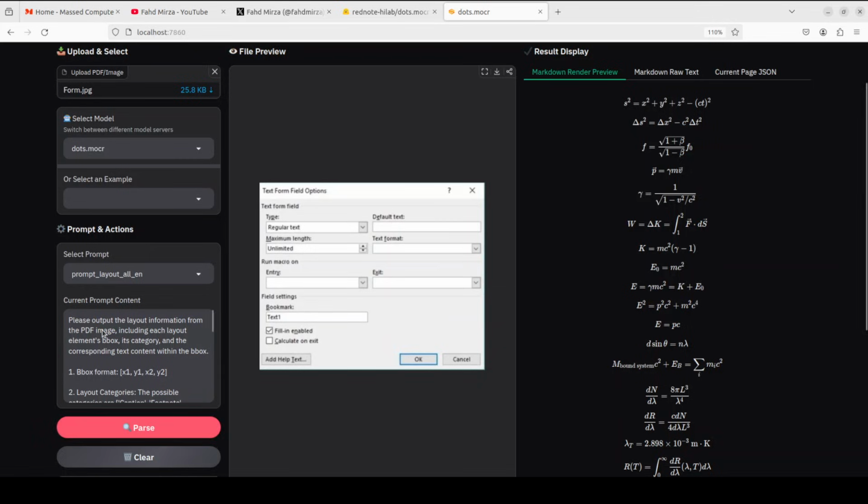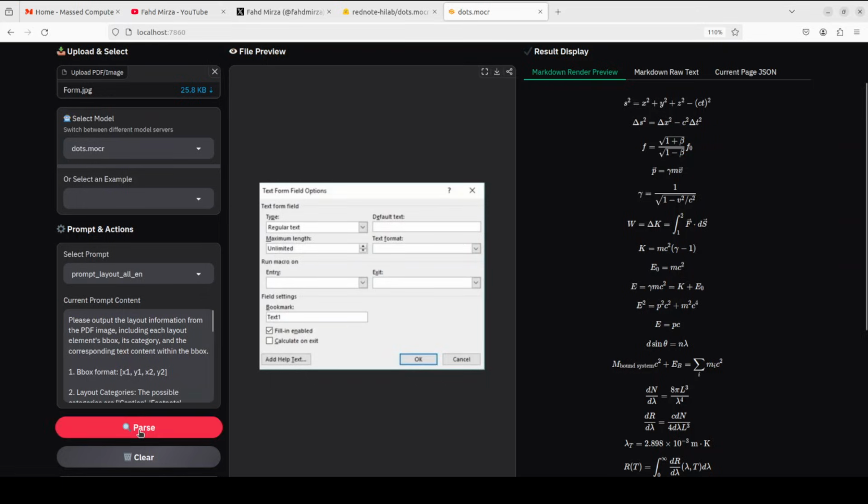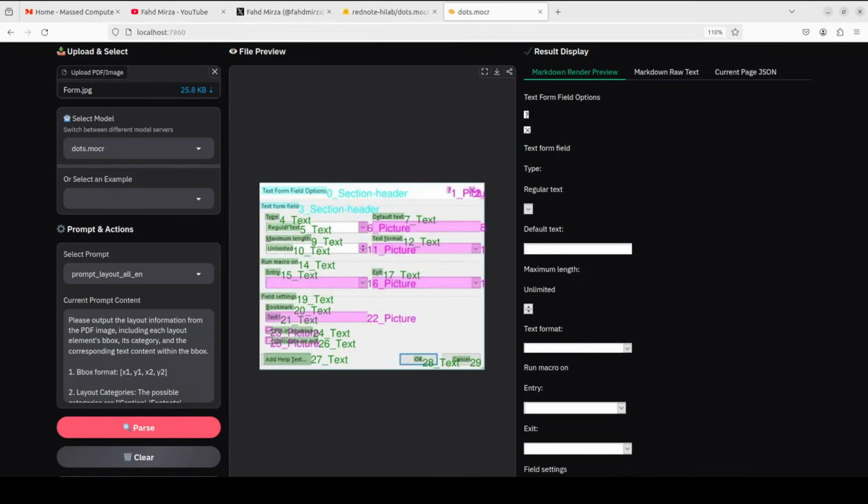And so you see the prompt content is to output the layout information from the PDF image or whatever, including each layout element, bounding box, its category, and the corresponding text content. And this is the format which we want. I would suggest you stick to it because they have optimized their model as per this prompt. And there you go. I think another very good result where it has created proper bounding boxes.